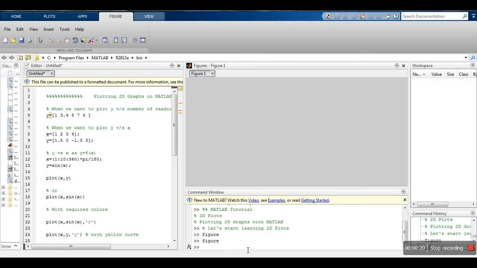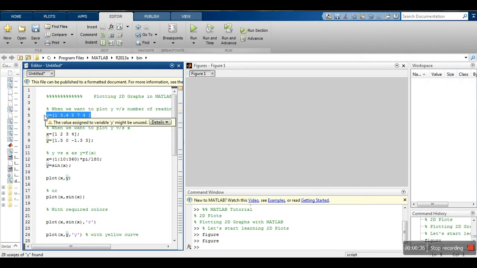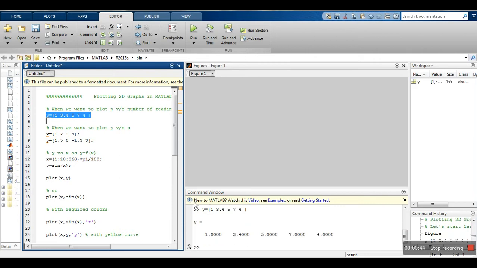If we want to plot these values, the x-axis can be 1, 2, 3, 4, that means the number of readings. So we have to first click here, and to execute this command from this script file, we have to press F9. It will execute. The execution can be seen in the command window.